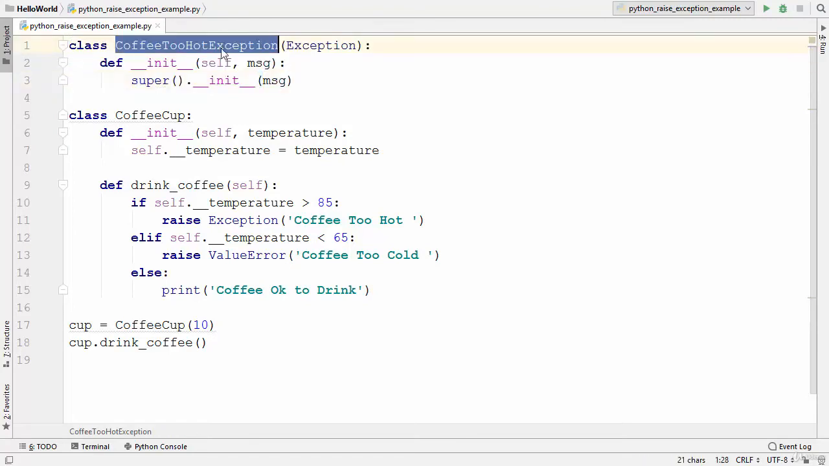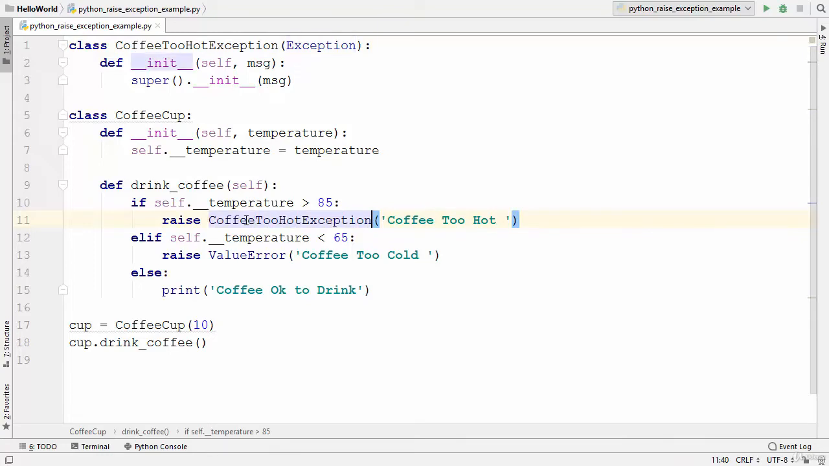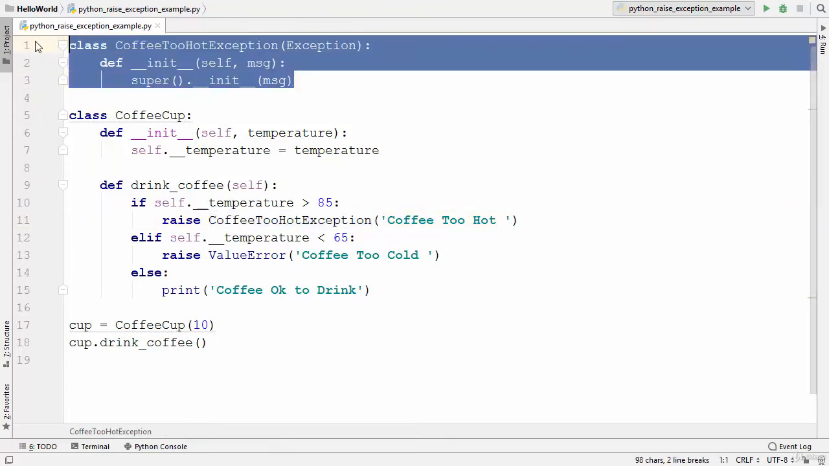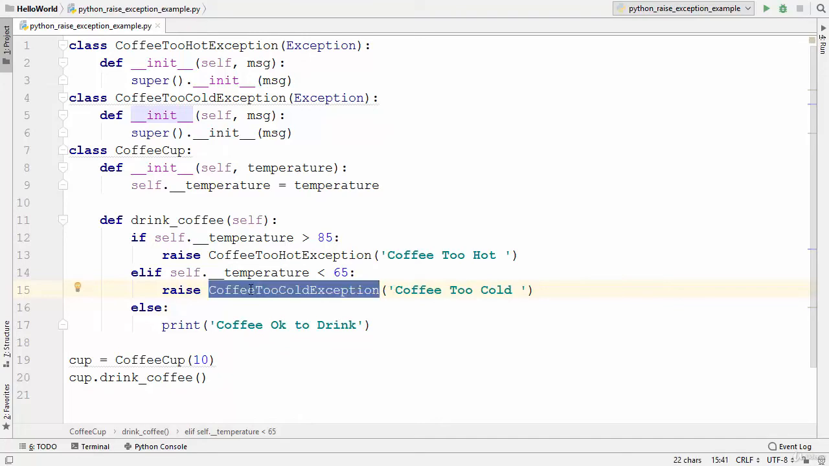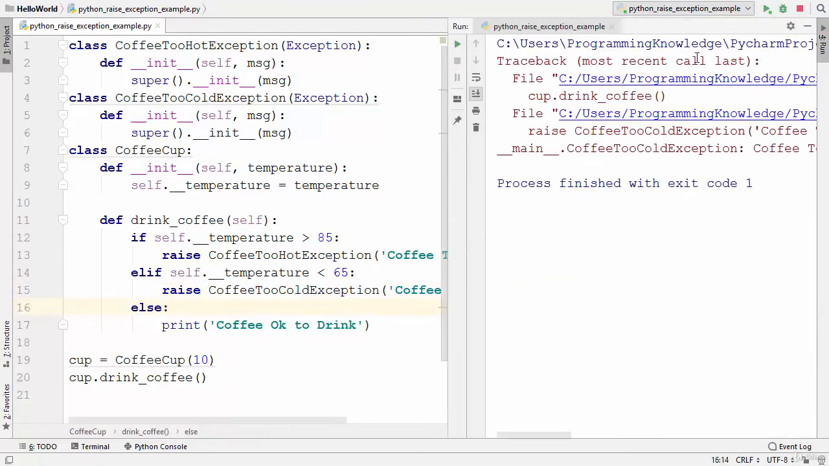Now I can pass this class instead of this base Exception class. Similarly, to create the CoffeeTooCold class, I can once again write CoffeeTooCold here, and instead of using this subclass of Exception, I can give here my own custom exception class. So let's run this program and let's see what happens.